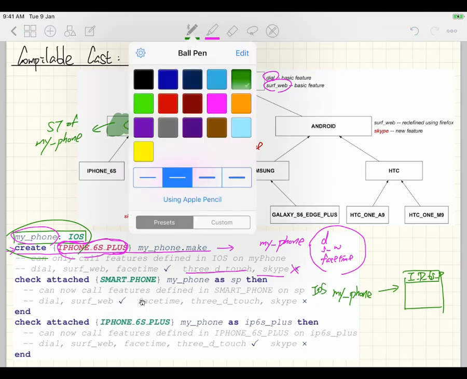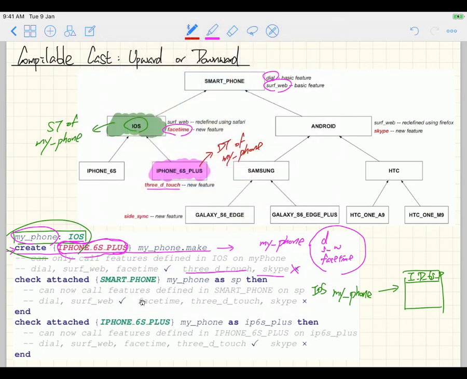Let's see the first cast. First of all, we want to know whether there's an upward cast or downward cast. Is it upward or downward? Downward? Are you sure? Well, basically you want to see which class it's trying to cast into, right?